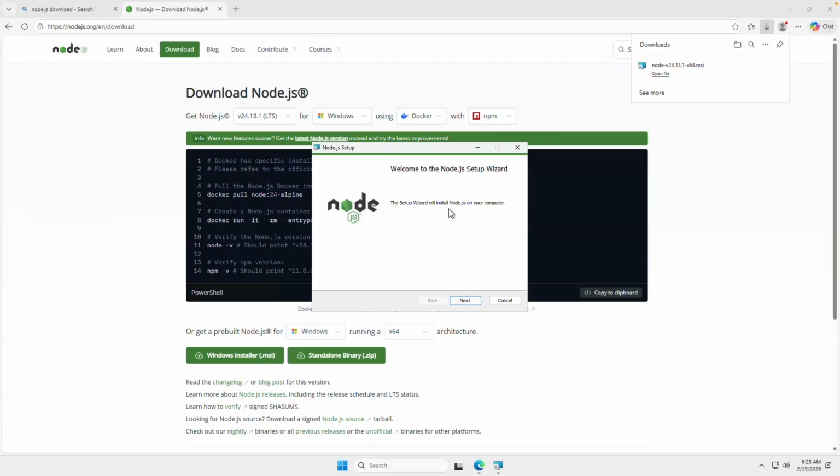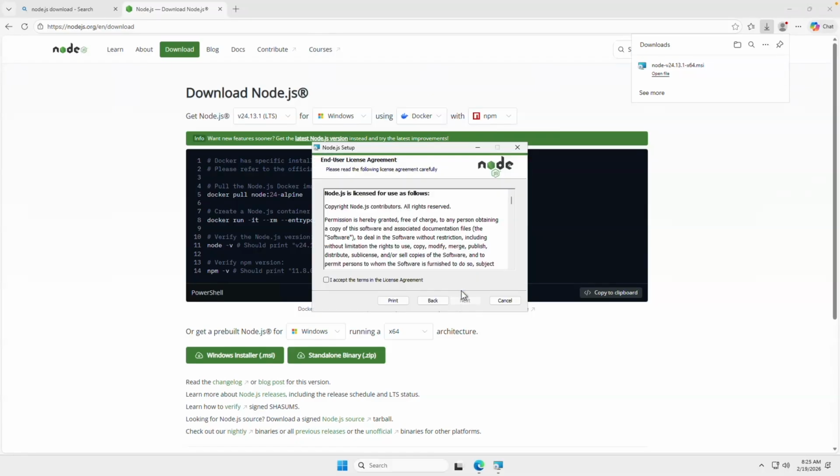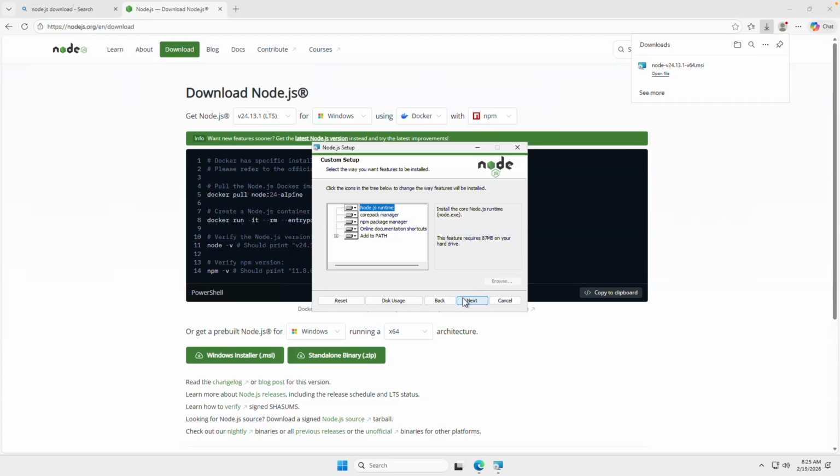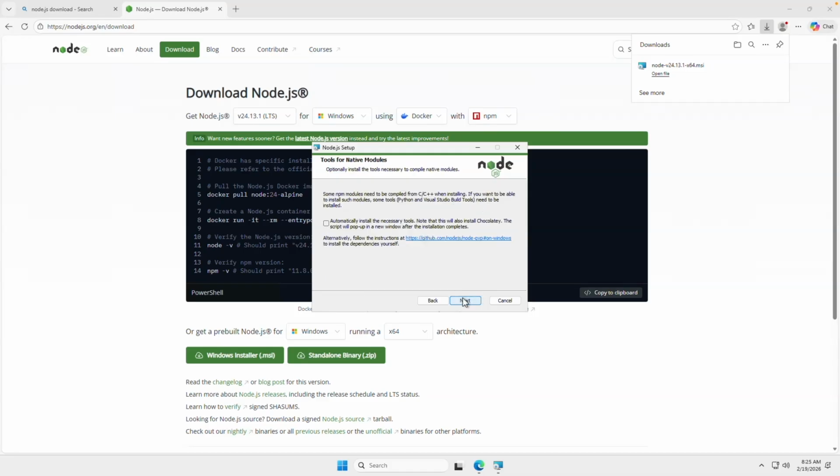This is the whole setup wizard that you get. So click on next, accept the terms in the license agreement, click on next again. You'll see the installation location, leave it as default. There's no need to change it unless you specifically know why you're changing it. Now you'll see a section called custom setup with different features. Just leave everything as default. You don't really need to uncheck anything. Just click on next.